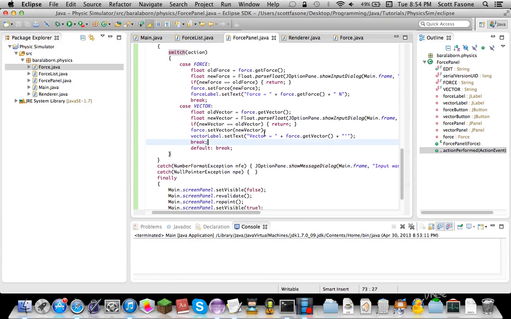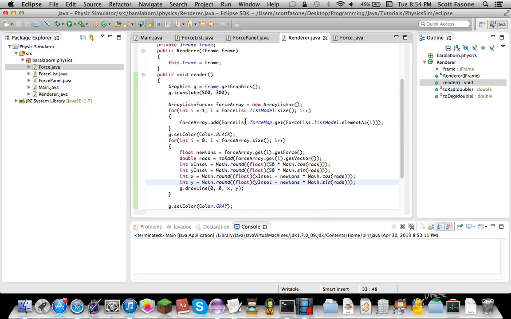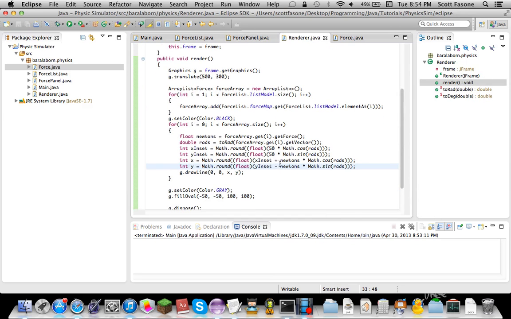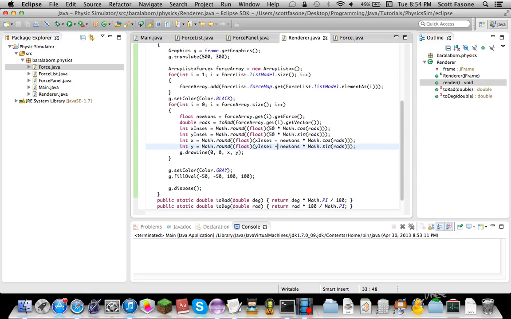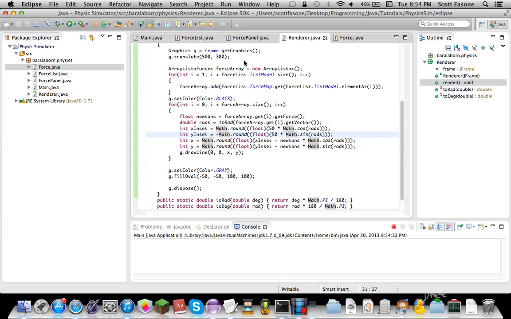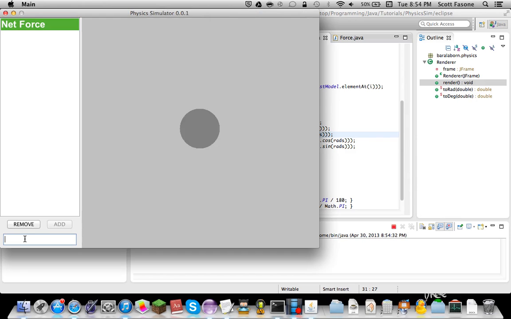Oh, while I'm here, while I remember, input was invalid number. Render, it should be Y inset, newtons times sine of radians. I mean, what else would it be? Okay, the inset has to be negative as well. My apologies. If our newtons were a lot higher than that, that would have been apparent. So whenever there's a problem, I'll start doing that.